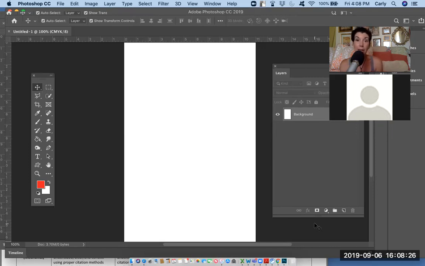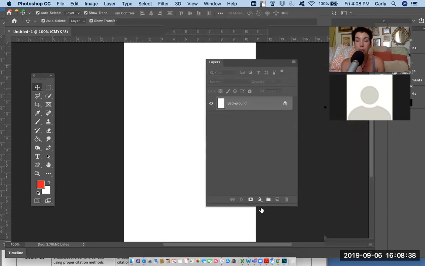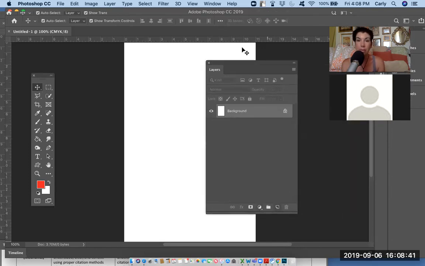And if you're on a PC, that will be Shift Control N. Shift Control N if you're on a PC, Shift Command N if you're on a Mac. And if you really don't like using shortcut keys, you can go down to the bottom of the layers window, right here, and you can click Create a New Layer.